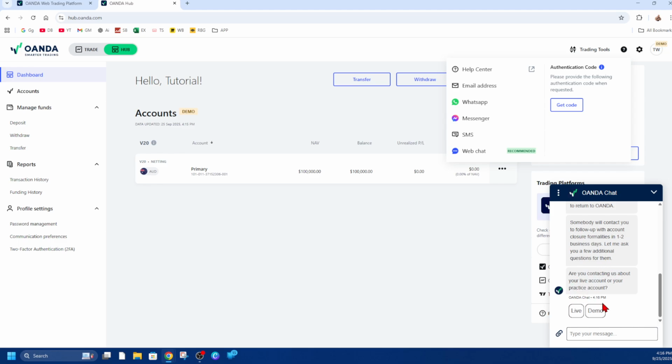So just go ahead and talk to the chatbot here, and then once that is finished, wait 1 to 2 days for someone to contact you to delete your account.